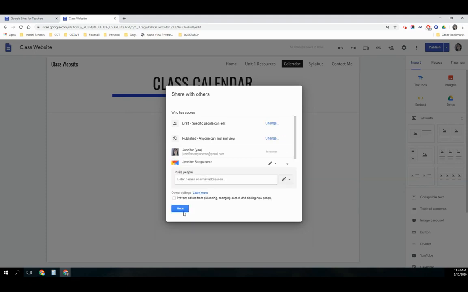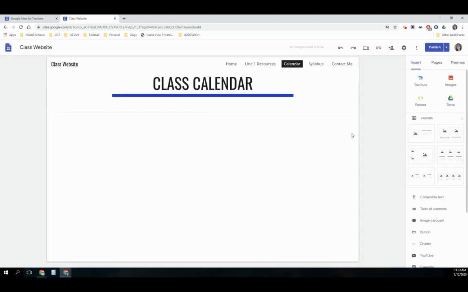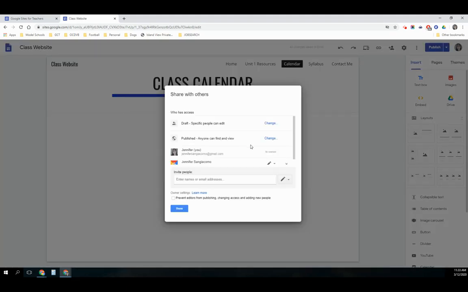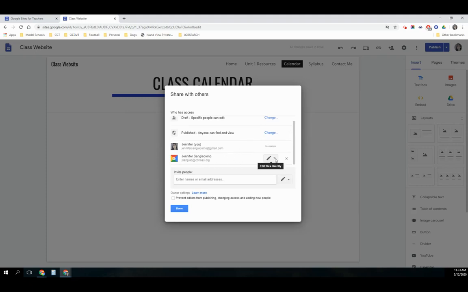And then I'm going to press send and done. And when I come back here, I'll see that these two accounts can edit. And at any point, I can change that setting. If I want to transfer ownership to that account, I can. I'm not going to do that at this point. Or I can remove this member's access to the site.